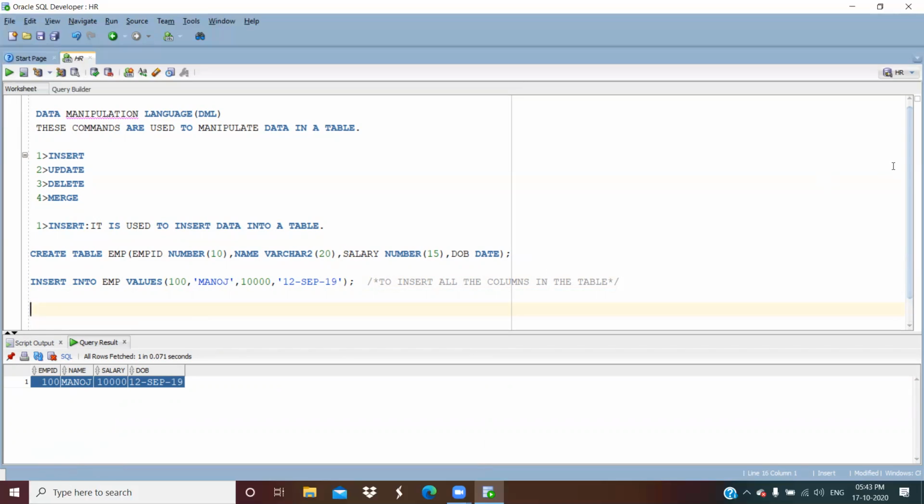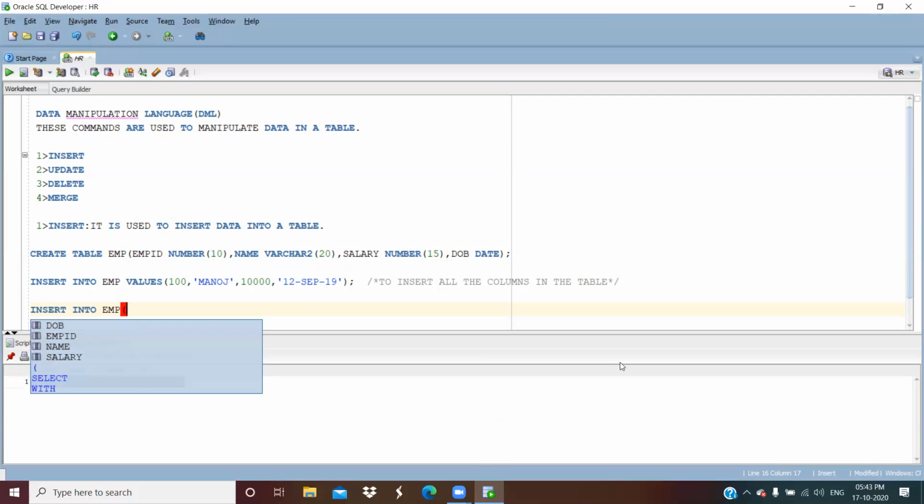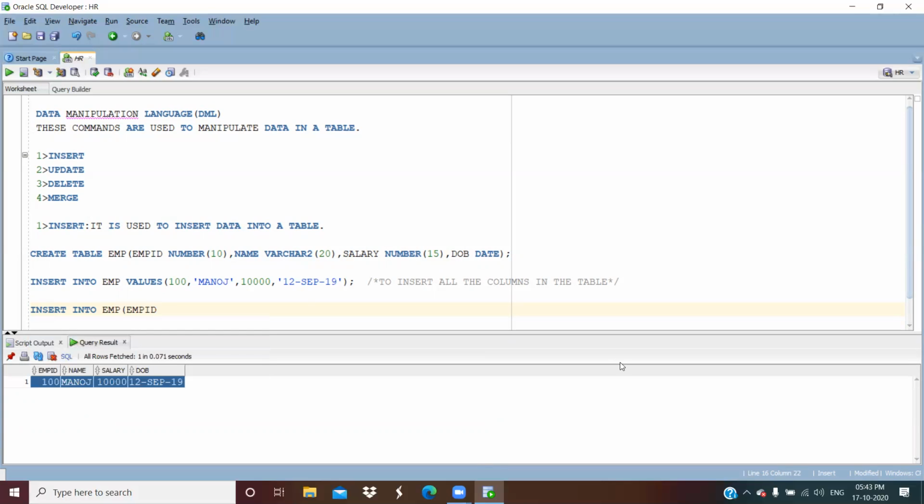Now I want to insert specific columns, like I want to insert only EMPID, name and DOB. I don't want to insert this salary. Then what I can do here, I'll write insert into EMP. Then what are the columns you want to insert? EMPID, I want to insert this one, so I'll write EMPID. Name I want to insert, I'll write name here. DOB I want to insert, I'll write DOB here. So what I'm doing, I want to insert only specific columns. So I'm writing insert into EMP, EMPID, name, DOB.